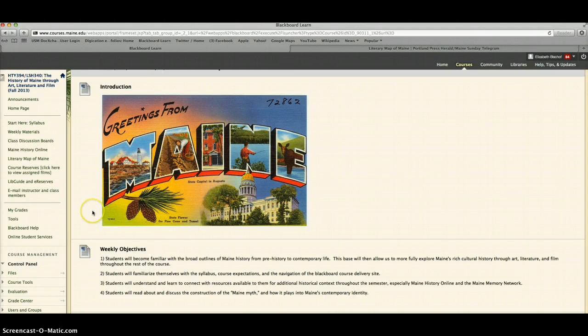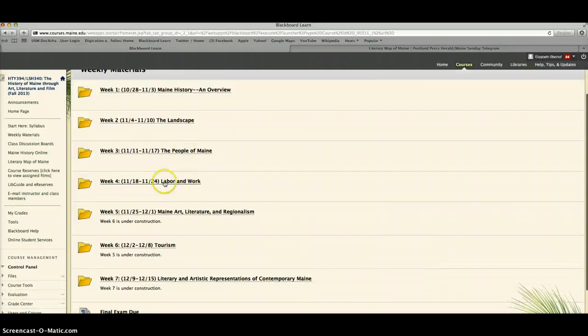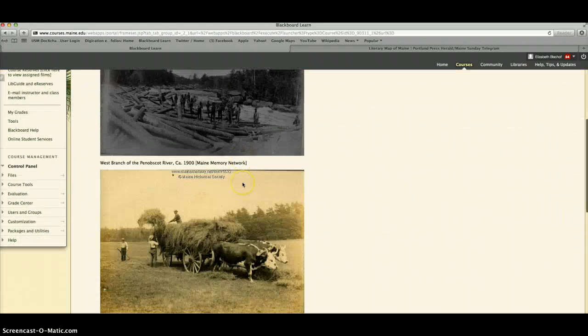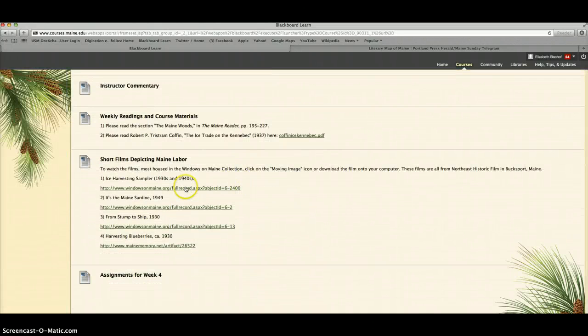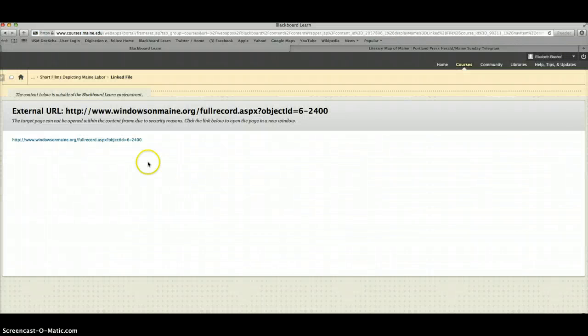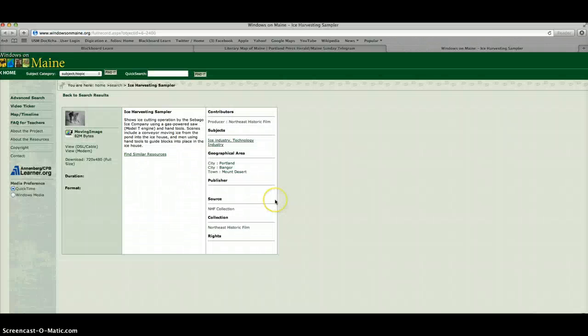I'm going to assign some films throughout the semester. Sometimes I will be able to embed the film right in the weekly materials like I do here, and you can just click on a link and be taken to the film itself, and you can see that here where you can view it or download it.